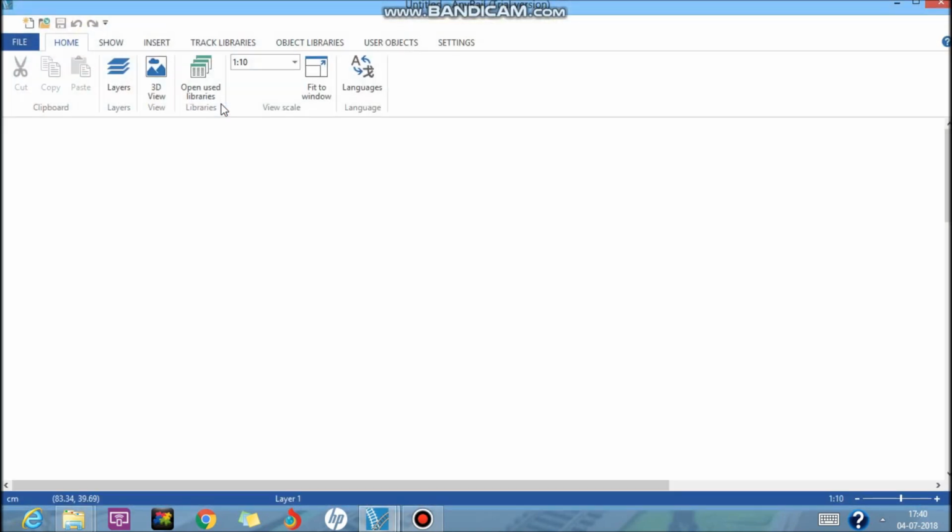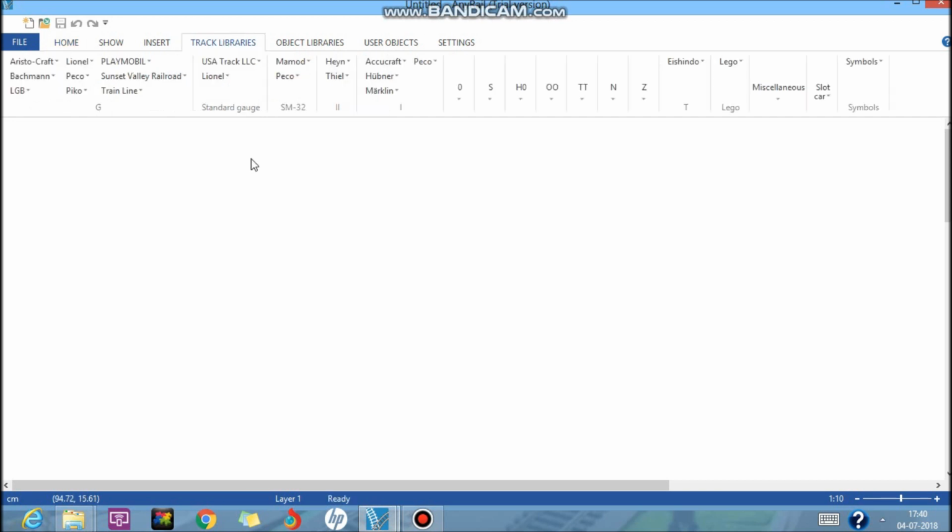We'll come back to the home screen later, but first most of us start with the track plans basically, and then we can move on to the object plans. So here you can see that most of the model railroad gauges are here along with their respective manufacturers. So there is G scale. I'm not quite sure what this standard gauge means, but I'm quite sure that this doesn't refer to the real life standard gauge scale. Definitely it has got to do something with the model railway.